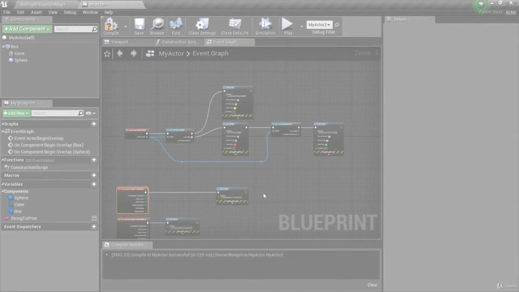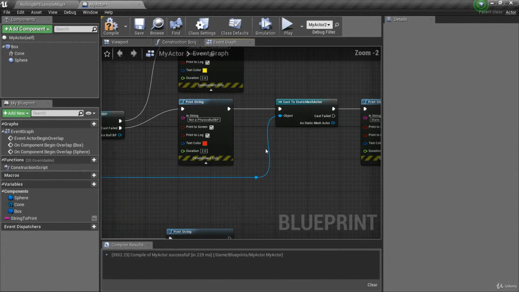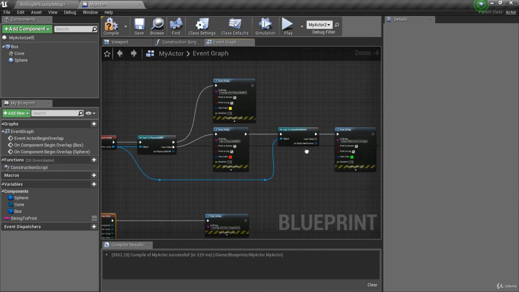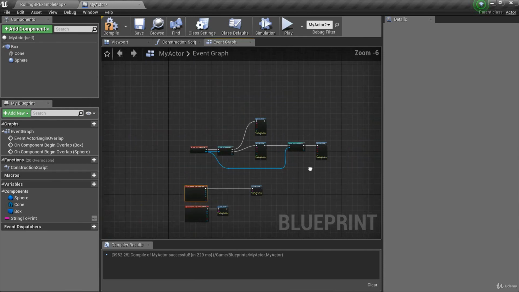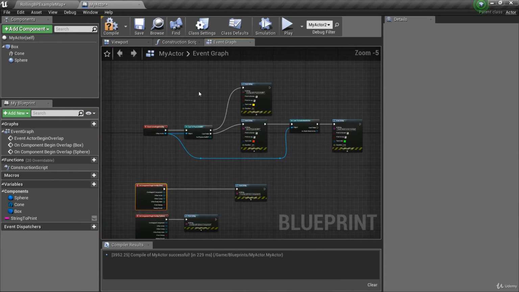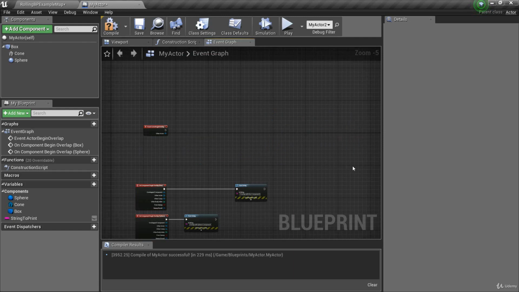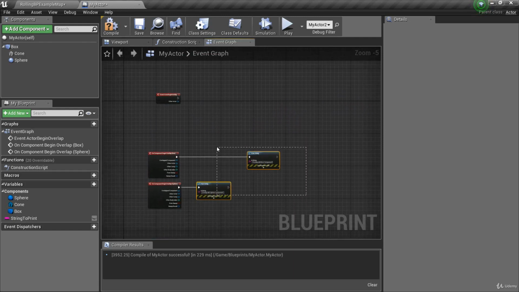Okay, so we've created a bunch of nodes here, and this is just to show you how casting works, how print string works. Now that we understand how those things work, we can go ahead and just delete these, and let's do some more interesting stuff now.